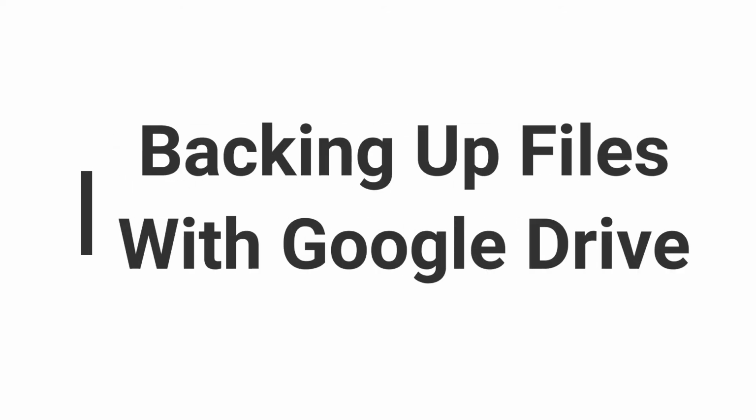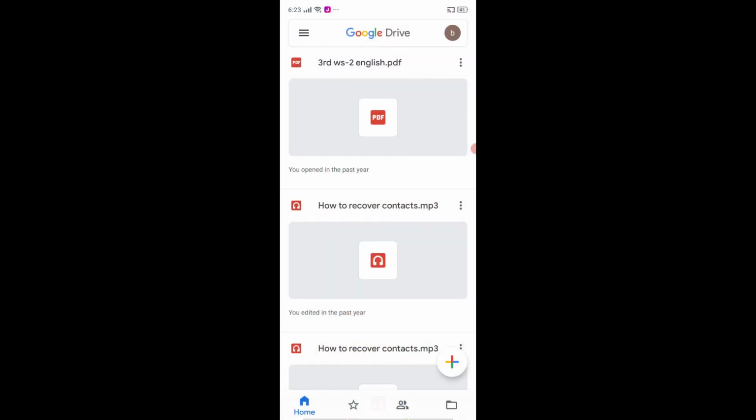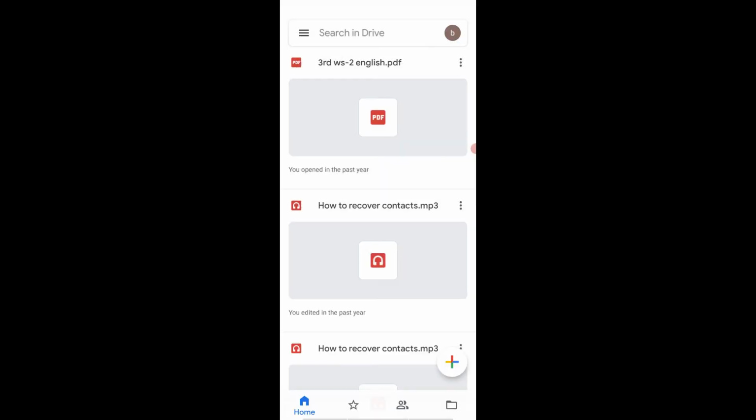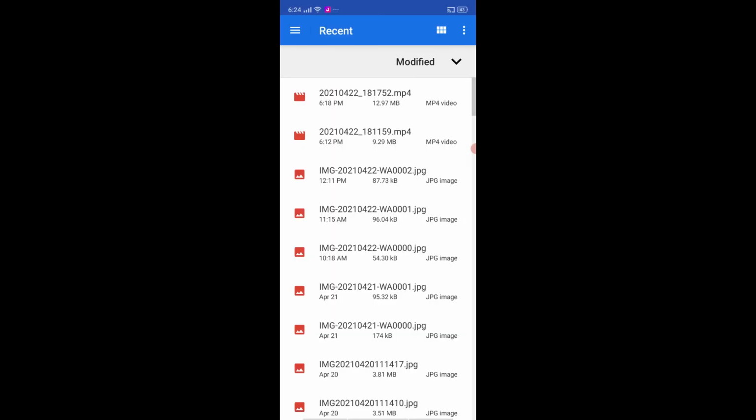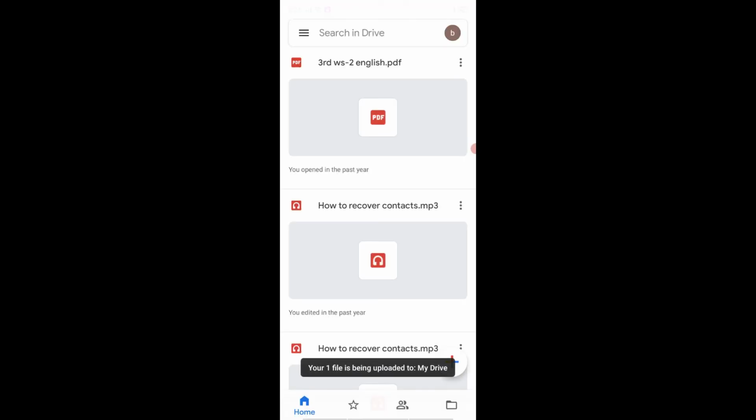Next is backing up files with Google Drive. Tap on the Google Drive icon on your menu. When the app opens, you will be able to see a colorful plus icon at the bottom right corner. Click on it. A few options will emerge at the lower part of the screen. Choose the second option, that is one called upload. Choose the file you want to upload. Choose OK once you are done.